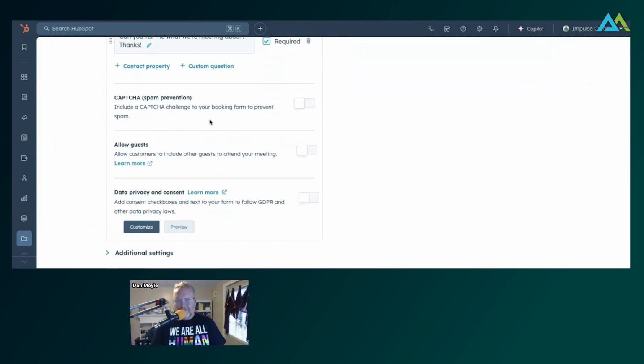CAPTCHA is there. I don't really worry about that because I don't put my links on a public website where anybody can just go and bots can spam it. But you certainly can add CAPTCHA. It's okay. I love HubSpot. I have all the swag. Some of their stuff is like, it's all right. There are better ways to do spam prevention, but it does help.